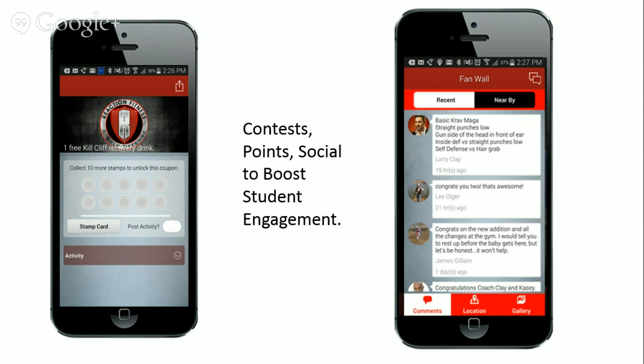So what you want to do is, when you think about this particular function, the fan wall, students are going to be social. They're going to be online. They're going to be sharing content. They're going to be reading content. Might as well let them do it with you. But again, you do have to really encourage this function. Encourage people to it, and that's how you'll get the most traction.